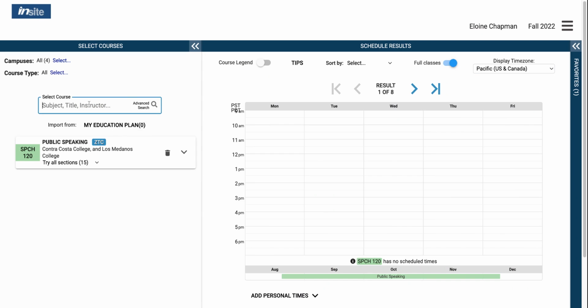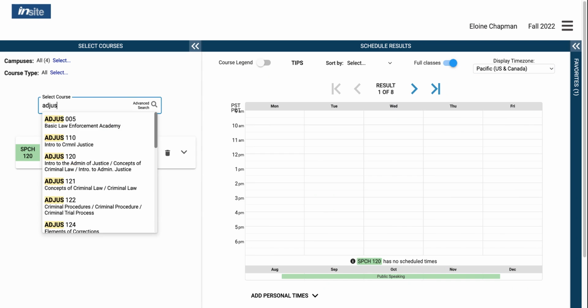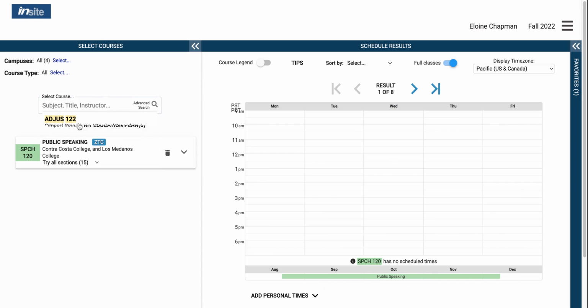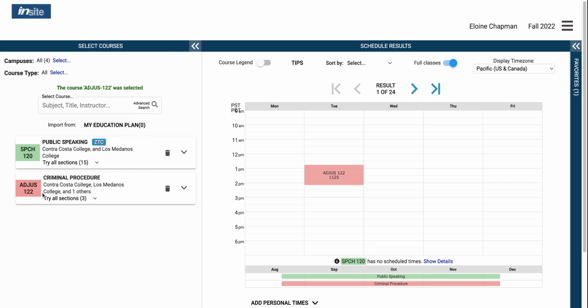And I'm going to add some more so you can see what happens. So right now I'm going to search for AJ 122 for the next one. And it's actually showing up in the calendar, whereas Speech 120 did not, because that was an online course and also didn't have any specific times that it's supposed to meet. So it doesn't show up in the calendar, thereby making it a little easier to schedule around.